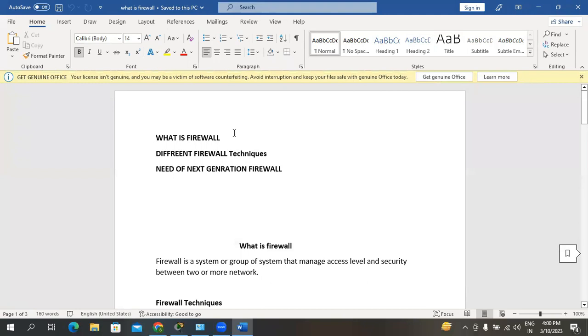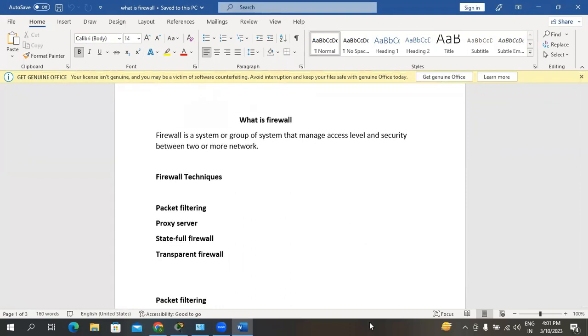So first of all, we must know what is firewall. A firewall is a system or group of systems that manage access level and security between two or more networks.